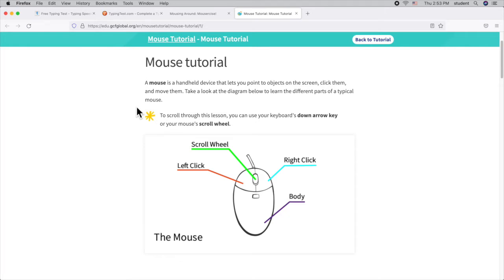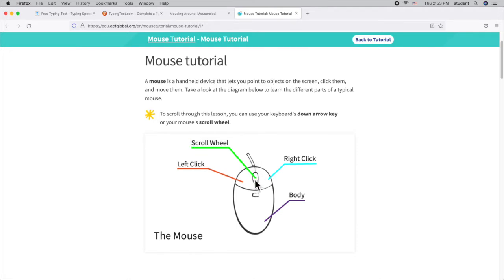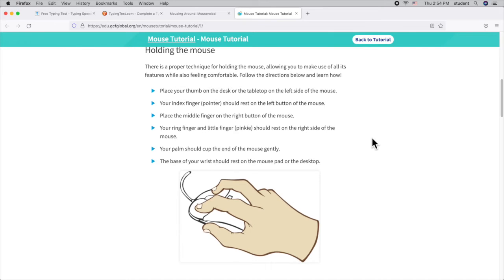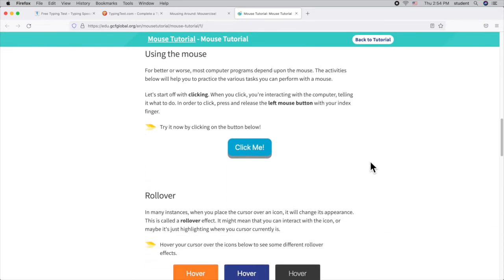It describes what a mouse is. We have a left click and a right click, the body, and a scroll wheel. Your mouse may look different. Apple mice don't necessarily have a scroll wheel or a visible left or right click, but we can divide it: left is on the left of the mouse, right is on the right. We'll scroll down here. How do we hold the mouse? Place your thumb and index finger on the mouse. This is a good resource to read and follow for K-12 students. It will step you through different definitions and ideas of how to use the mouse.